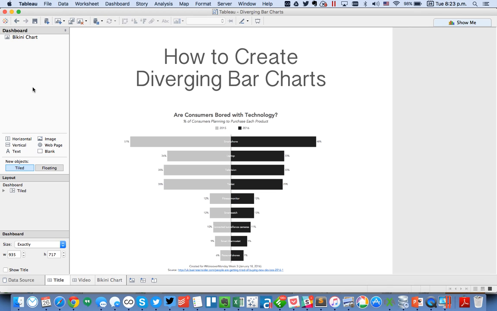For this week's Tableau Tip Tuesday, I'm going to show you how to create a bar chart similar to this one that you can see in the view here that I created for Makeover Monday Week 3. I asked Andy Cotgreave what he would call this type of chart. I thought maybe it would be a diverging bar chart or a bikini chart, so I asked him, and he didn't really know what it's called either, but for the sake of this video, let's just call it a diverging bar chart. So how do you build this?